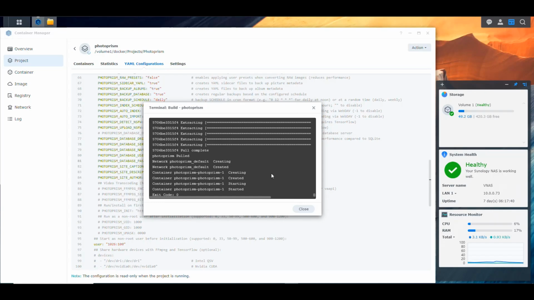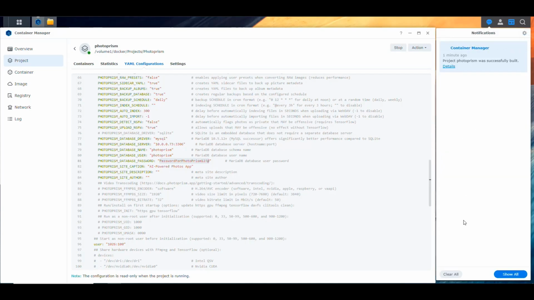Alright, it took a few minutes, but we can see exit code 0, which means it was built successfully. And here's the notification coming up.